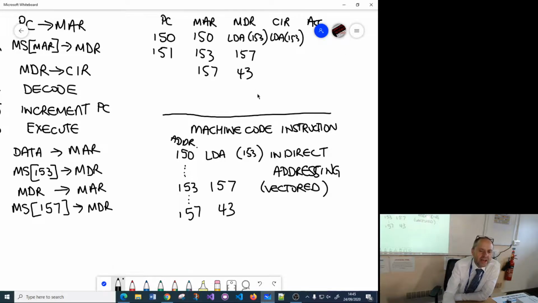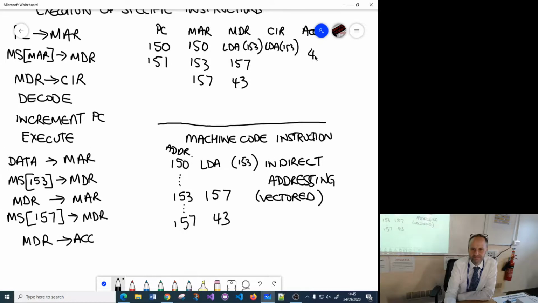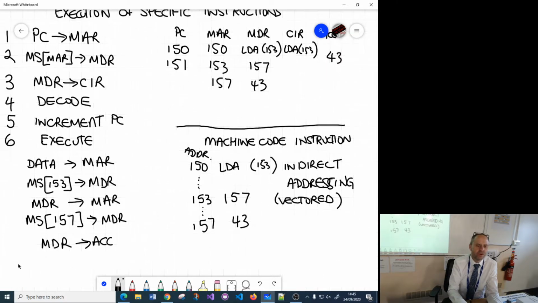Once we've got that data, we still got one more step. So we're doing the execution, which was to transfer the data to the accumulator, which is in the MDR, and we transferred it to the accumulator. So we can now put the 43 in the accumulator. Why is that not drawing? I think it's too close to that other thing. So we put the 43 in there. So we've finished executing, we can do our final step, which is our interrupt check.